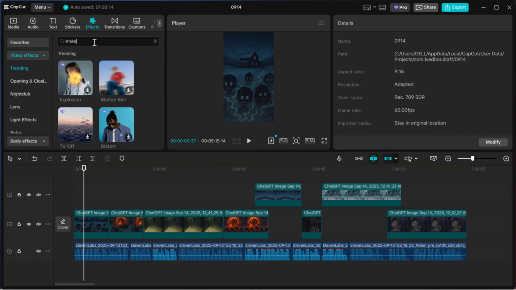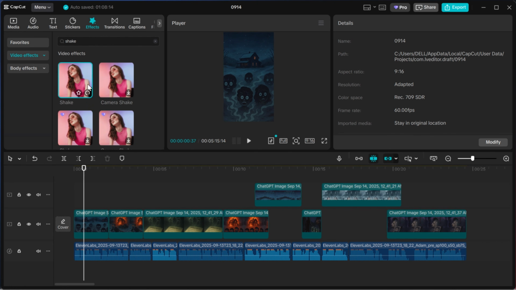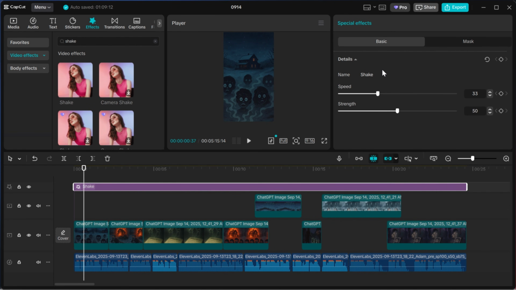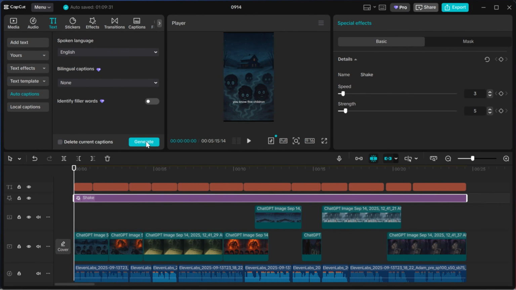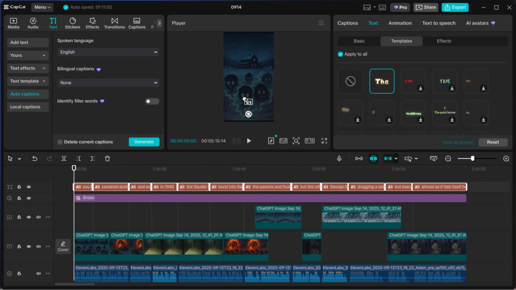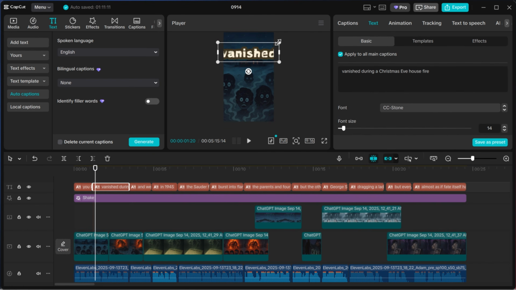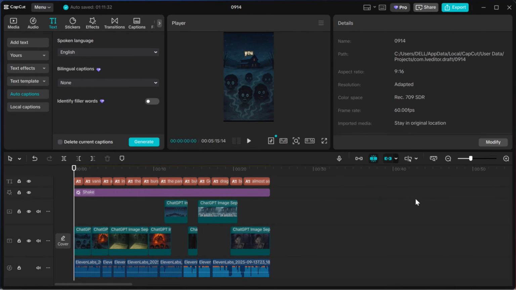Then add effects. Search for shake, apply it, set intensity to 5 and speed to 3, and drag it across your whole timeline. This creates a subtle cinematic tension that viral horror channels use. Don't forget captions. Go to text, click auto captions, pick a template, and let CapCut generate subtitles for you. Resize and position them where they look best. Captions boost engagement and retention, especially for viewers watching without sound.